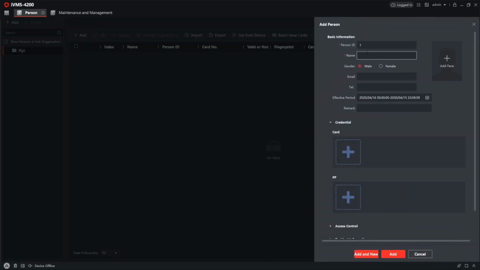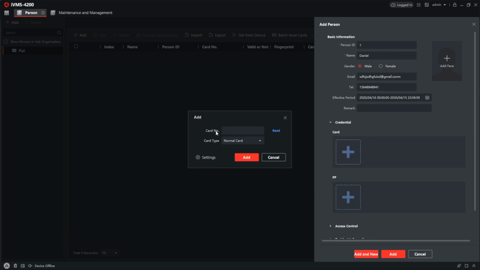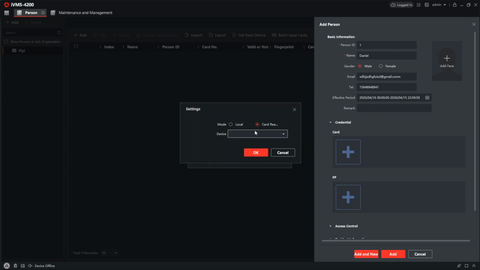The ID would be first. It's gonna be me, Daniel. Email whatever at gmail.com. Okay. Telephone whatever too. The card. Pressing plus and card number. Going to settings. Pressing card reader. And selecting my door station device.